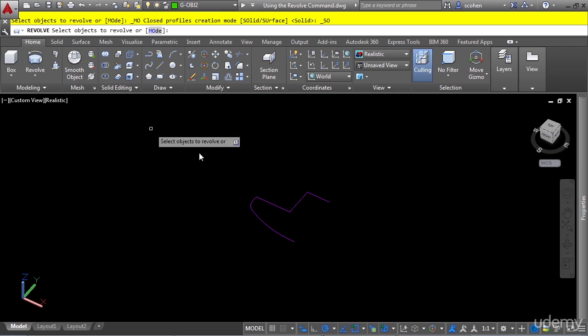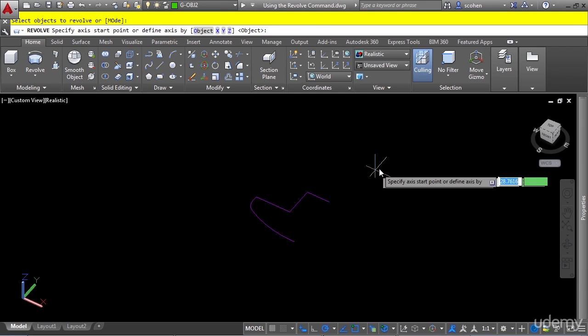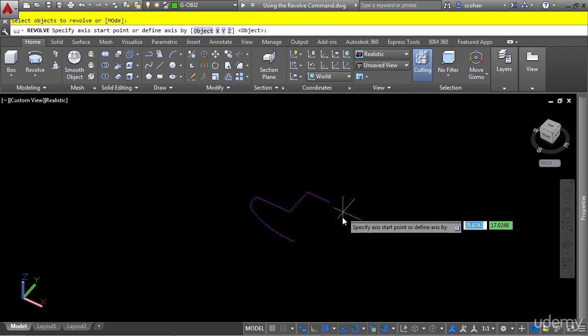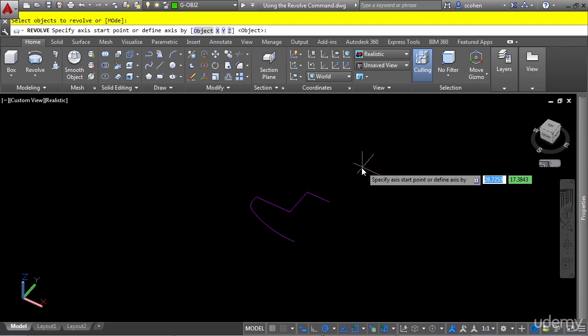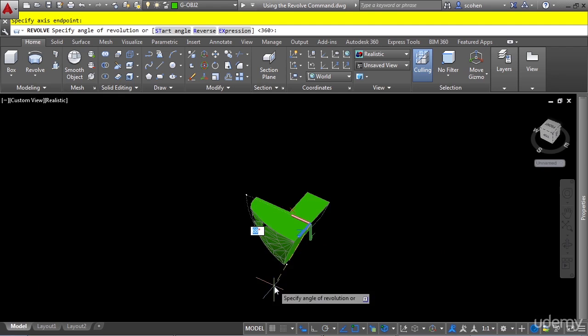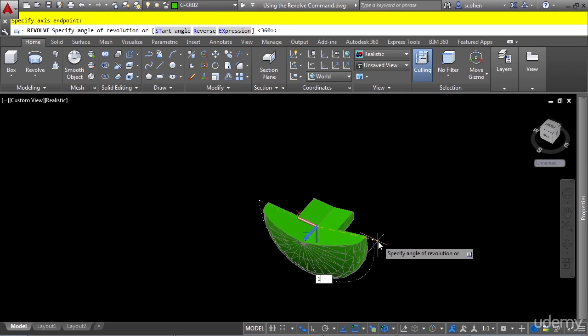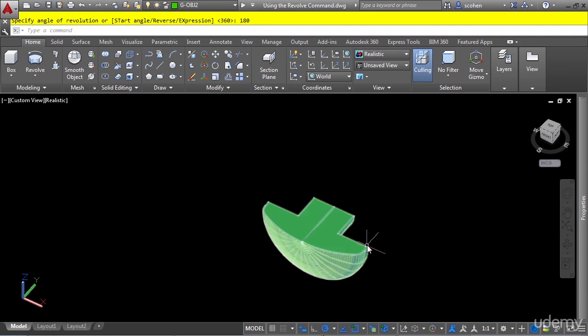At the Select Objects to Revolve prompt, go ahead and select the object, press Enter, and now we have nothing in this drawing to select. However, at this prompt, as I always say, when you see the cursor look like this, it's the pick a point cursor. You can actually snap to the location that you want to define that axis, and then you can define the angle of revolution. Let's just type in 180, press Enter, and now we have that 3D solid as well.